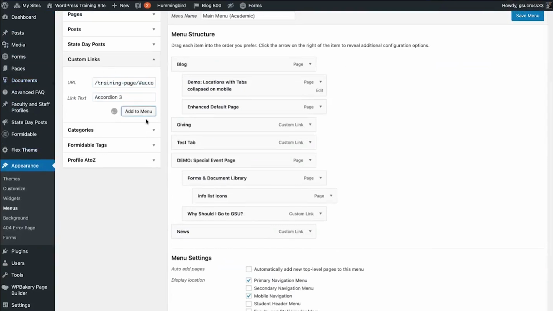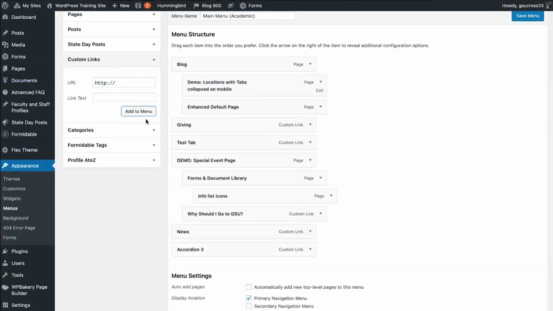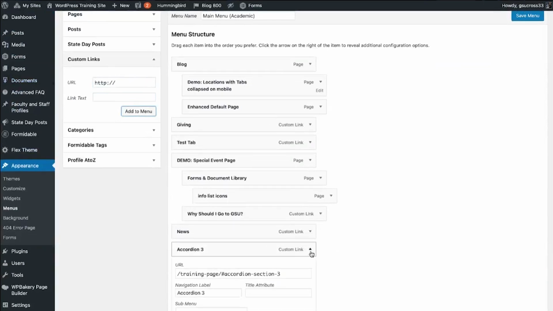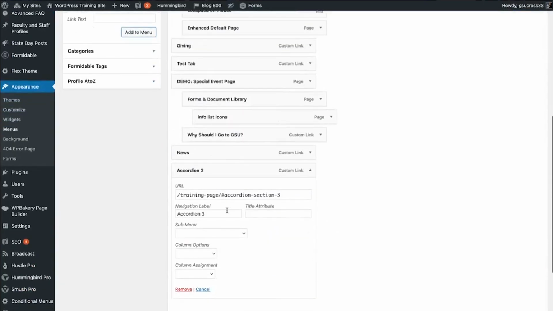Adding this to the menu. And then you can see that all pops up as such, and that will take you to this page, to the section on the page.